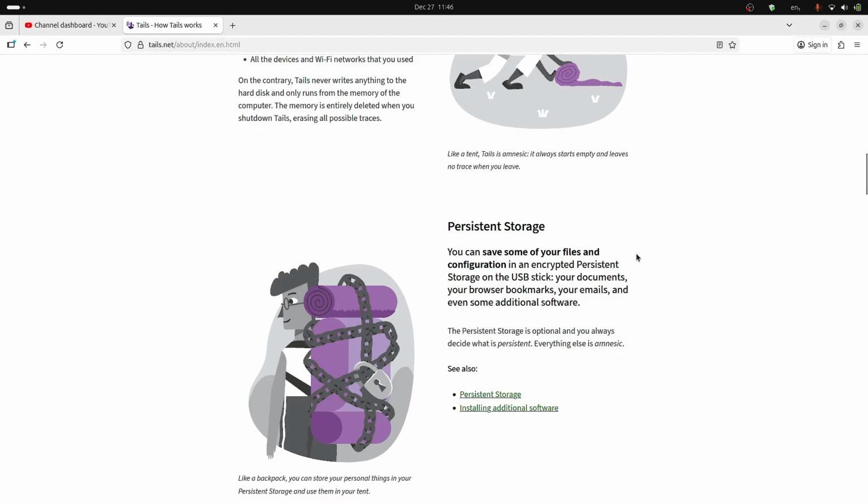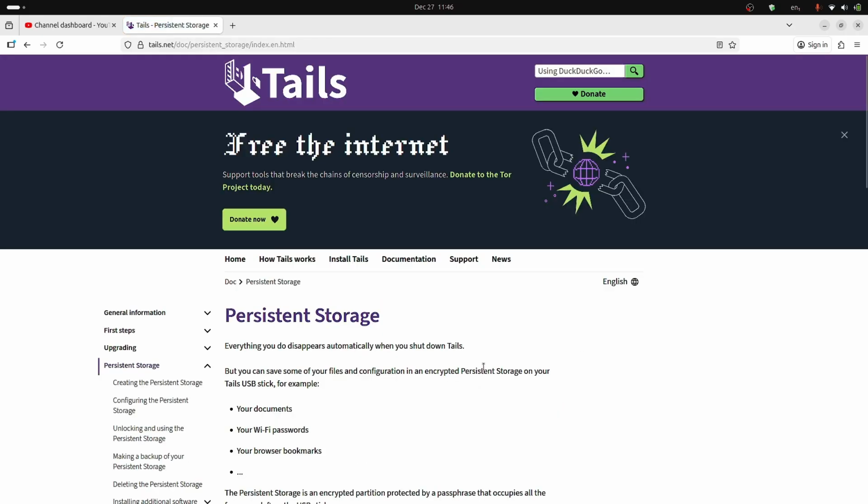Persistent storage. You can leave some of your files and configuration in an encrypted persistent storage on the USB stick. So you can have a partition where you can keep your data, your documents, your browser bookmarks, and your emails, and even some additional software that is allowed on the Tails OS USB. So if you write the ISO image to the Tails OS USB, then you can have one partition where your data will be there, or your documents folder will store all the data as persistent only. So how exactly will this happen? We will have to check this persistent storage, how it works.